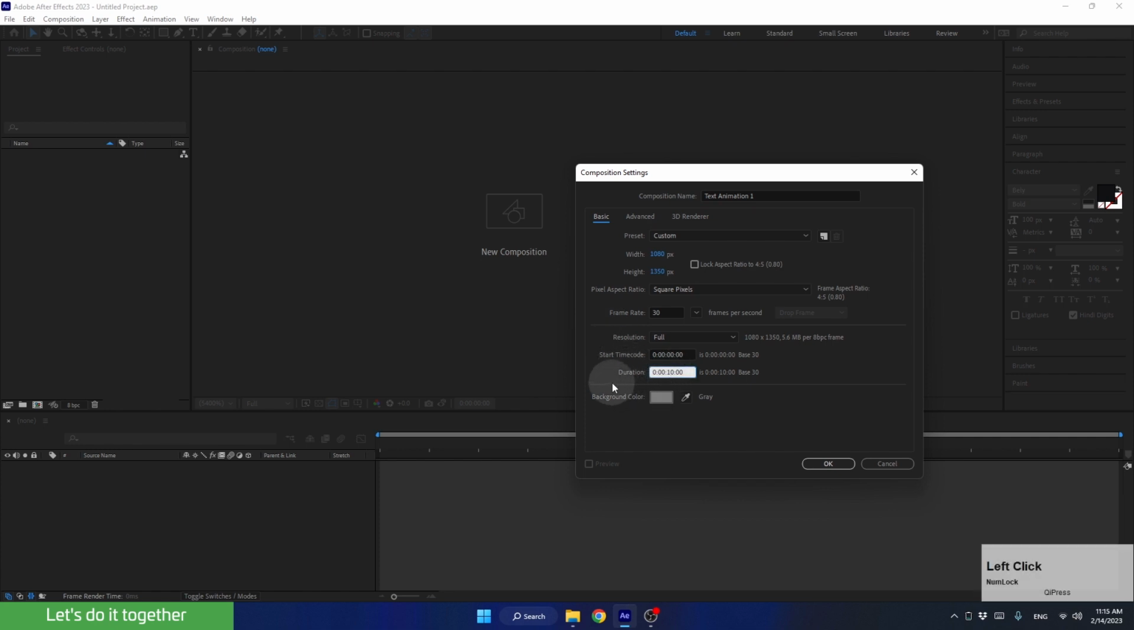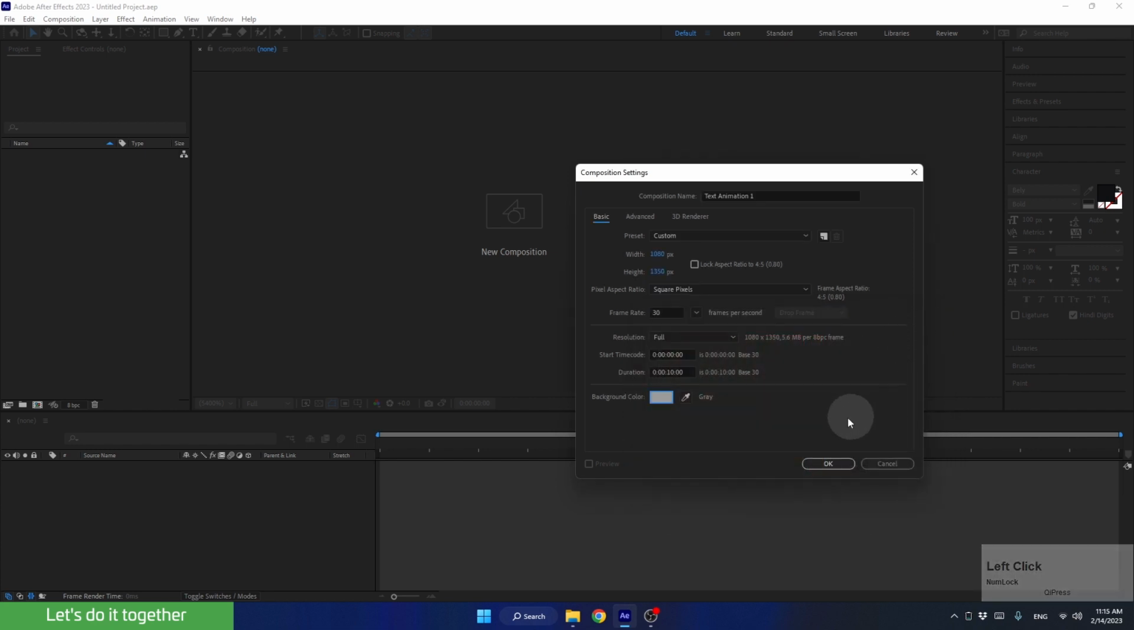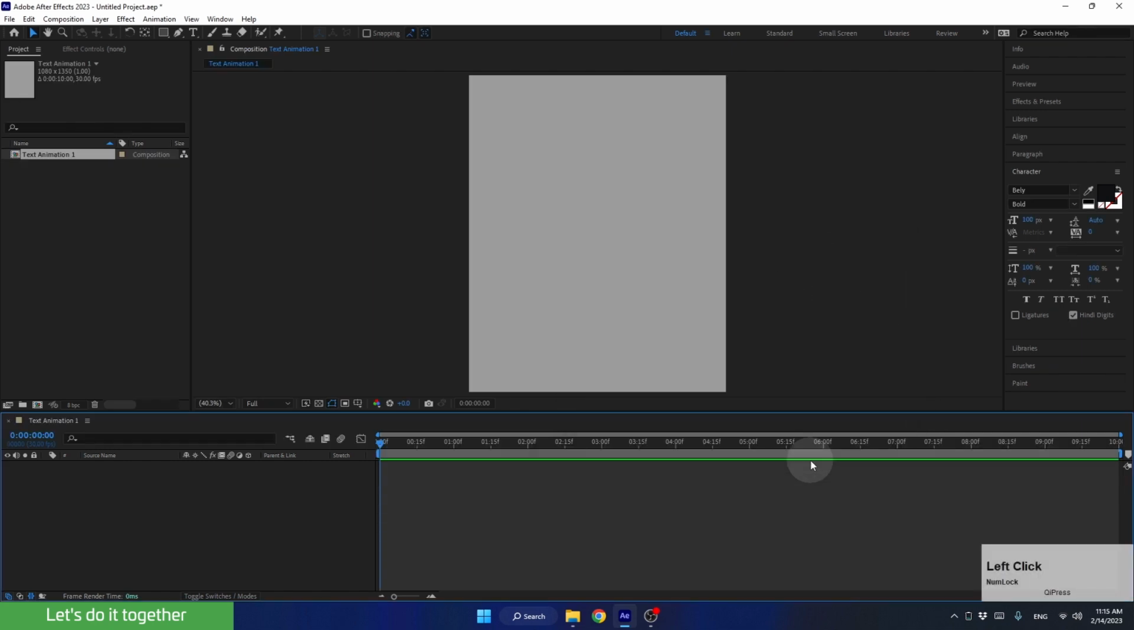Next, let's set the duration of our first composition. Let's set it to 10 seconds. And finally, let's select the background color for the composition. Keep in mind that we can easily change all these settings at any stage of the animation later on. And there you have it.